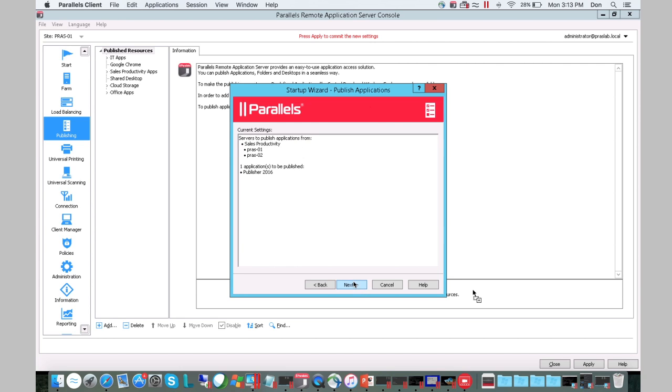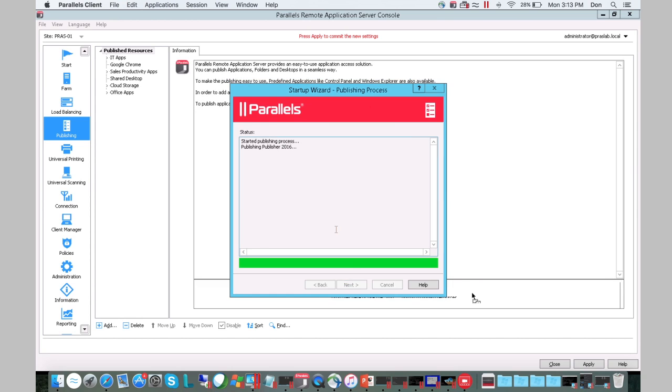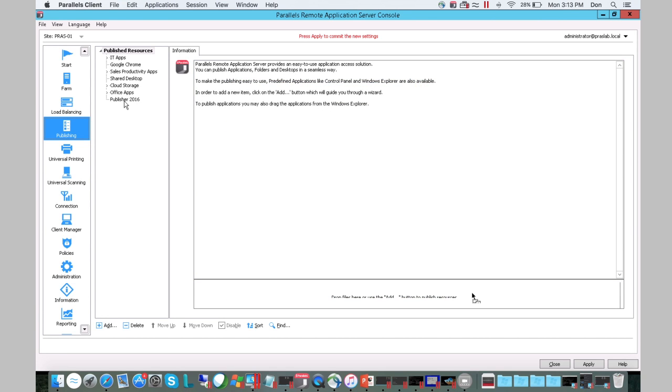Then I simply would go to Next. It confirms what I want to do. Then I'm publishing it from this group, which is these terminal servers, and the application is Microsoft Publisher 2016. Go ahead and click Next and Finish, and it's done. You can see right here there's Publisher.